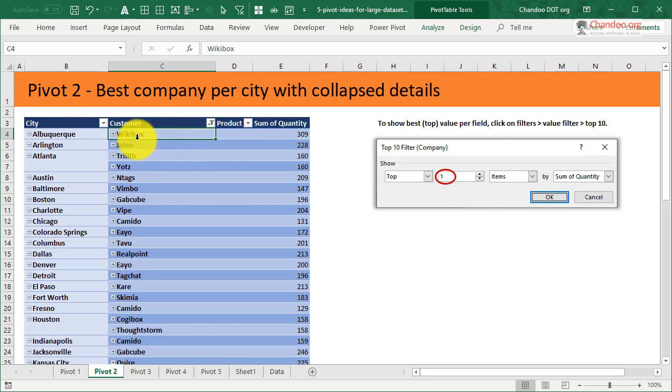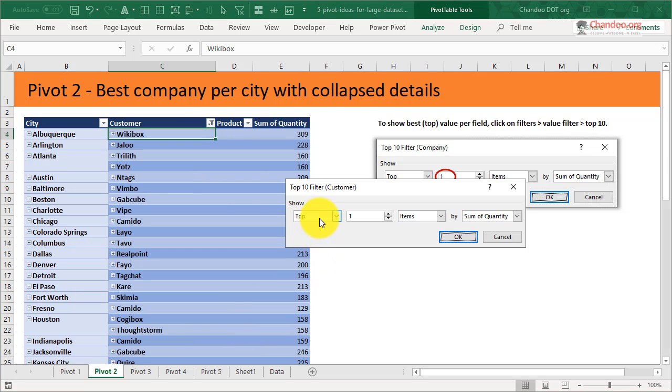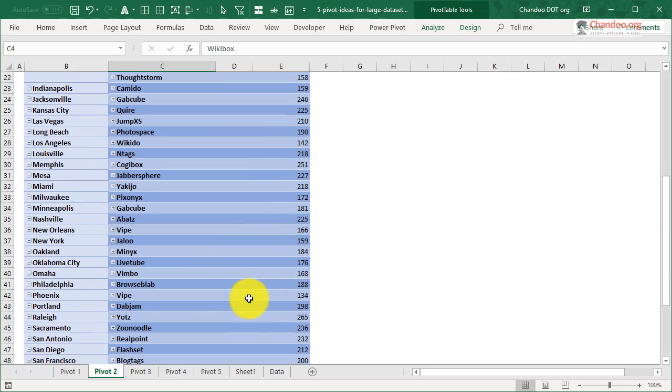I said company, but it's customer per city. So how do you go about creating this? What we do is we put city, and then customer, and then product as well in 3 columns, just the way it is, and then we go to the customer value filter, top 10, and from here we simply say show me the top 1 customer with sum of quantity, or whatever may be the summary thing that you're using.